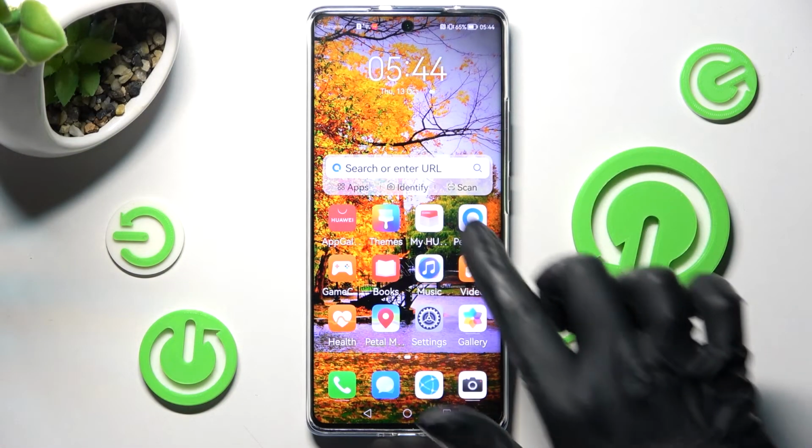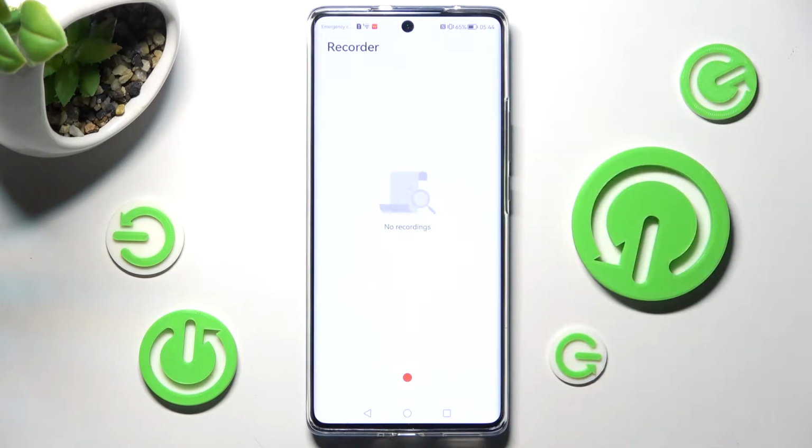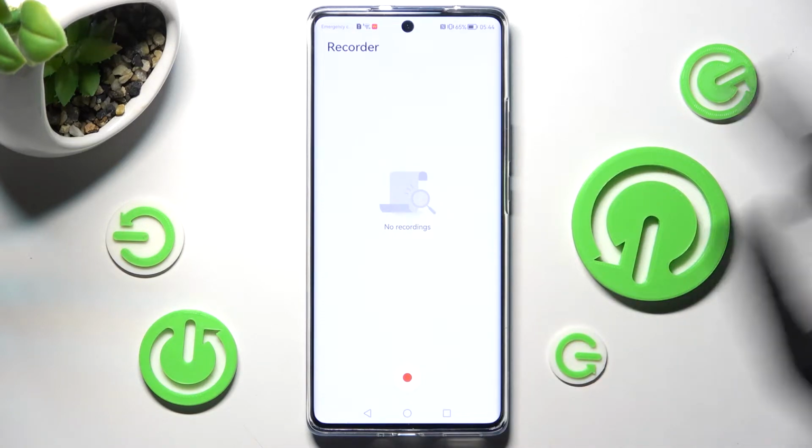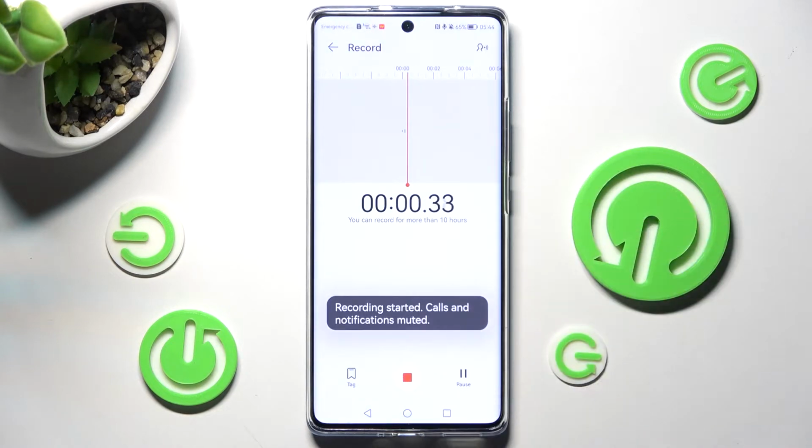Begin with opening Tools folder and tapping on the Recorder app. Then tap on this red button to start your recording and tap on Allow in the pop-ups. As you can see now, recording is on.